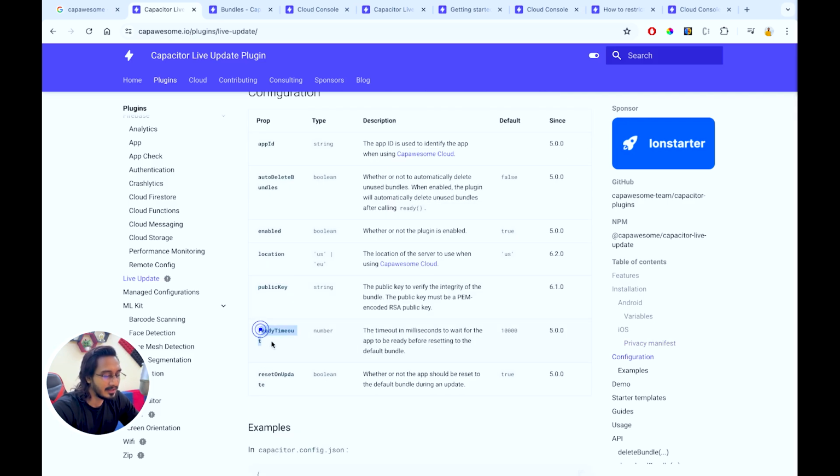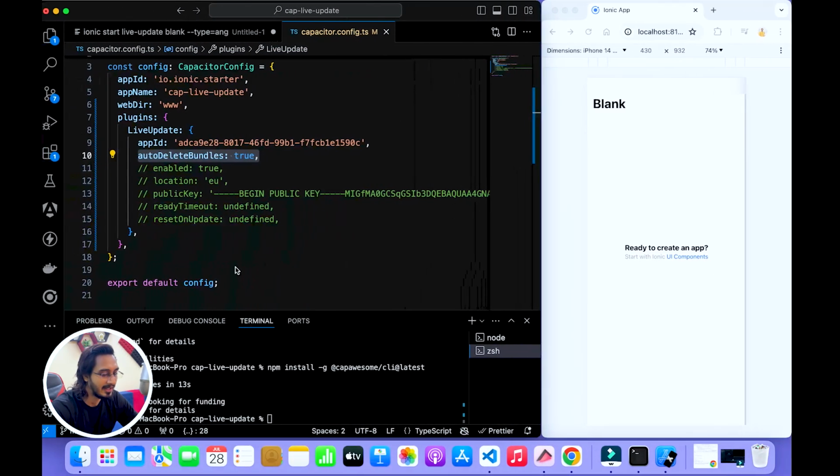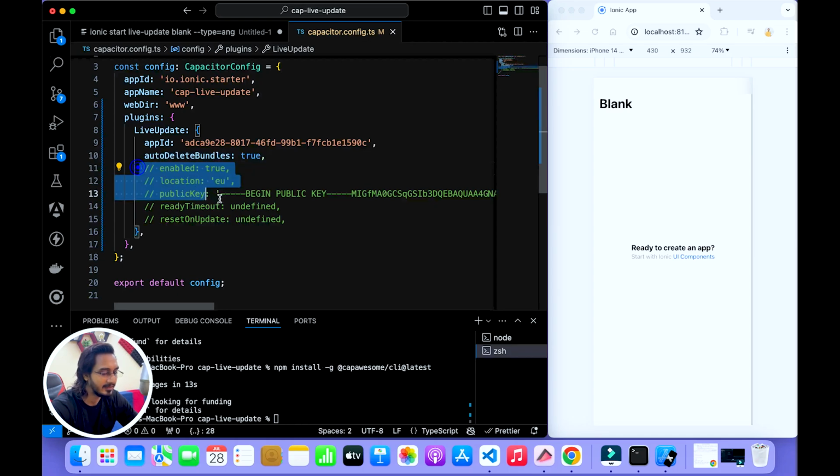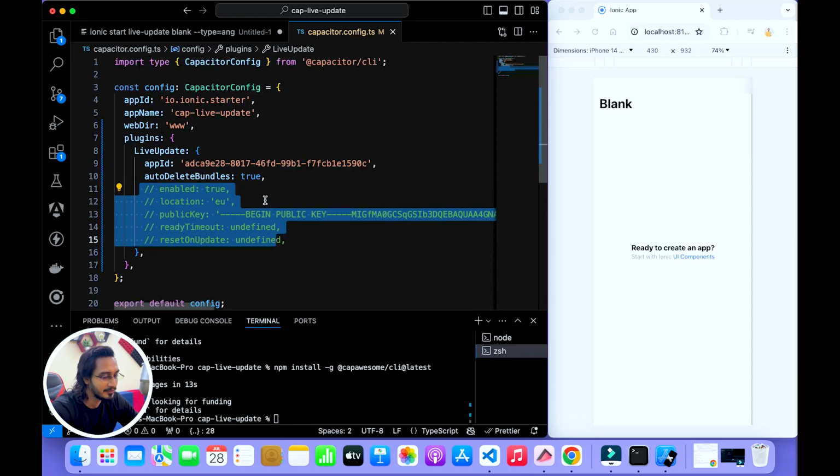The other things are ready timeout and reset on update. So by default, a 10 second timeout is given, and reset on update is set to true by default. So you can change it as per your requirement. For the time being, I am not using any other things because I want to use the default stuff. That's it. So everything is good to go here.